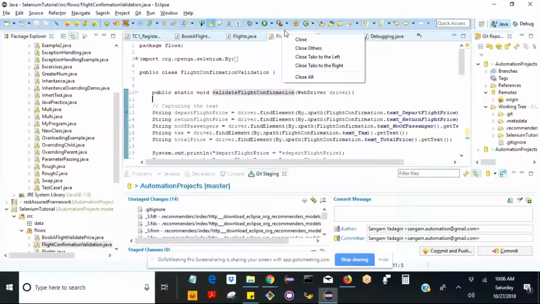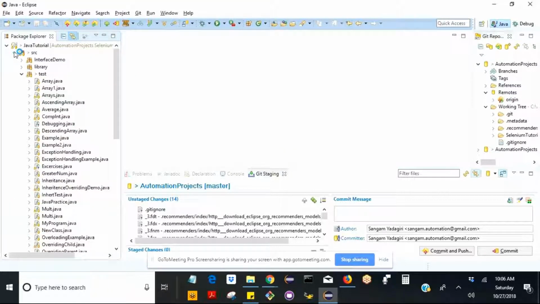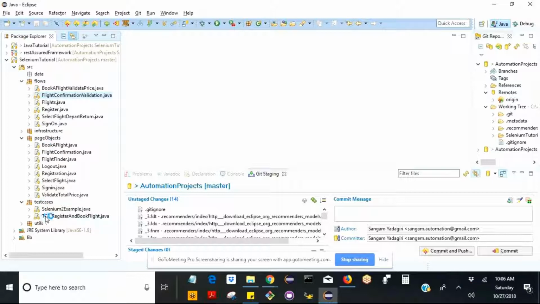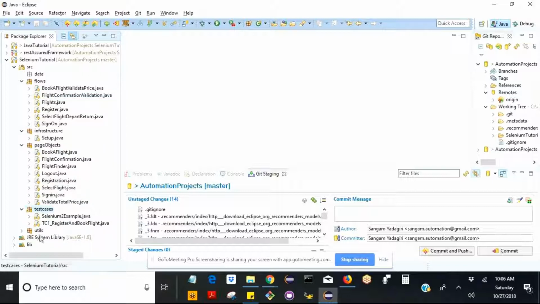Okay, so we will execute this test case and see where we are standing. I'm closing all tabs. So this is the test case. This is the structure we have built so far. Data for data pool, flows for page definitions, infrastructure for infrastructure, which we worked on today on basic object operations, page objects for exports, test cases for the actual test cases, and utils for utility functions, which we also worked on today. So I will show you simply.